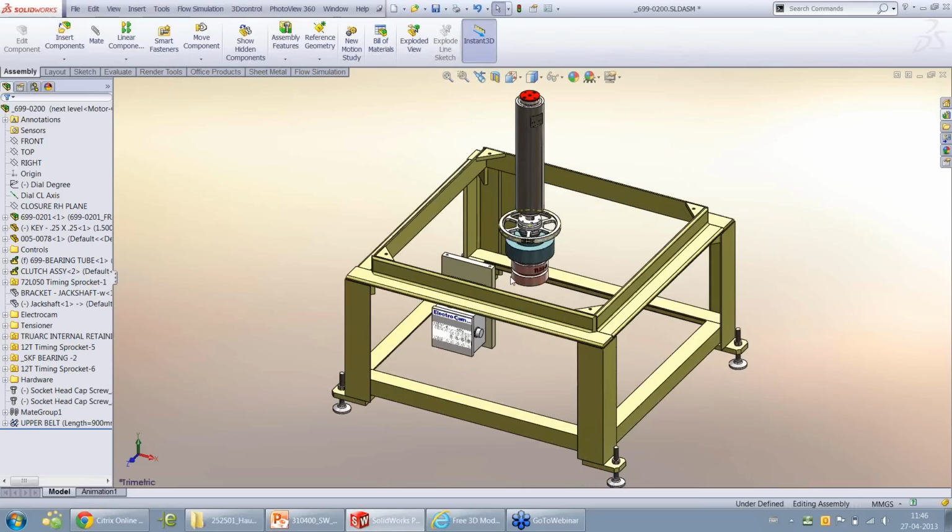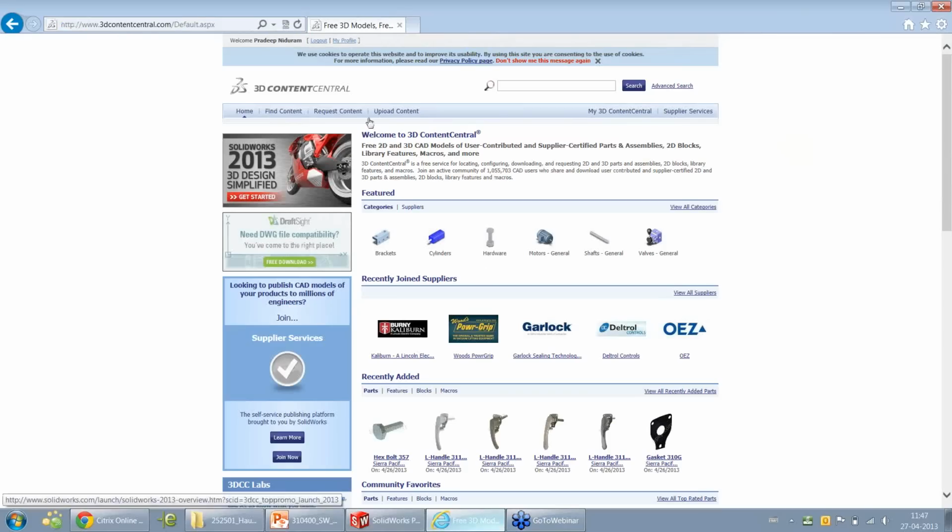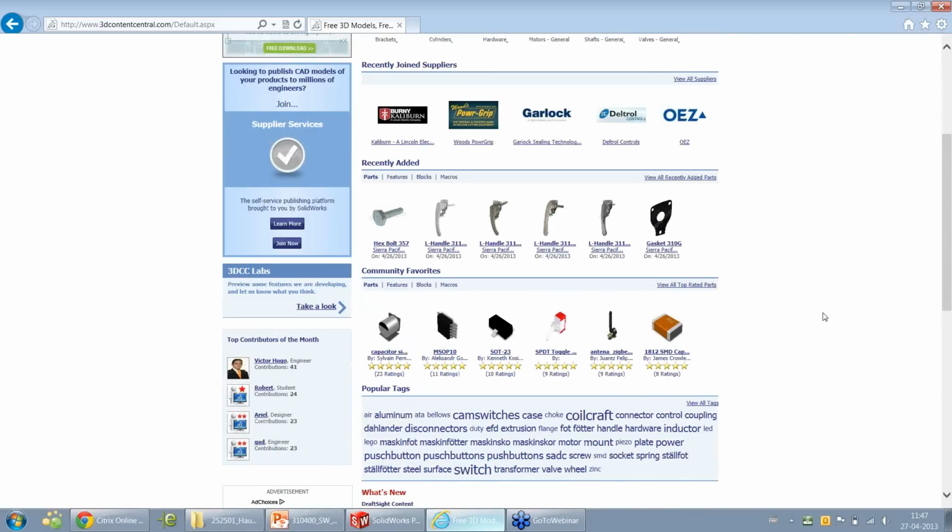Instead, I would go to 3D Content Central. I don't know how many of you are aware of this. 3D Content Central is a supplier or user library which is hosted online, where you can find content like all your bought out items. Here I'm on the 3D Content Central homepage, where you can download or view all the components like cylinders, motors, valves, gearboxes, both supplier uploaded as well as user uploaded.